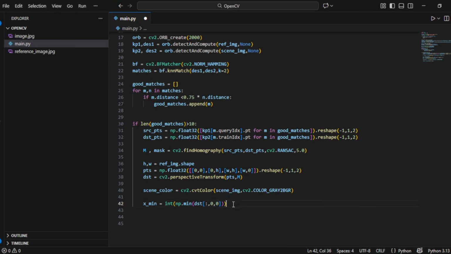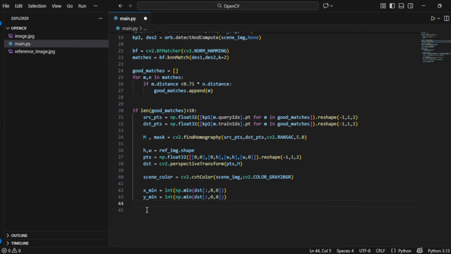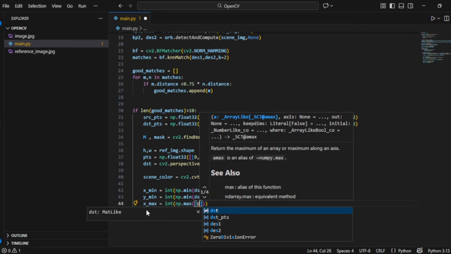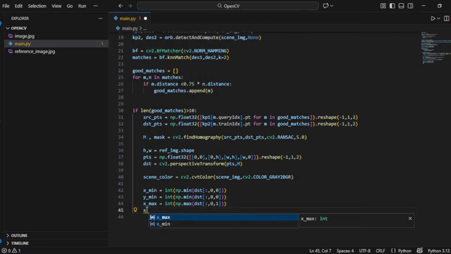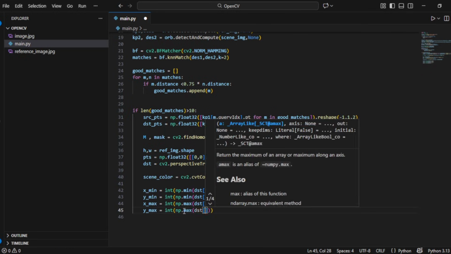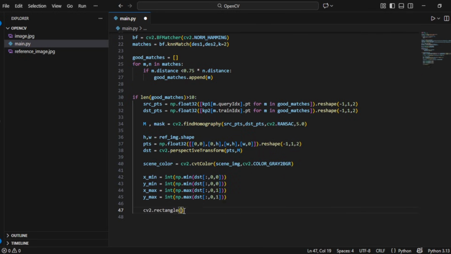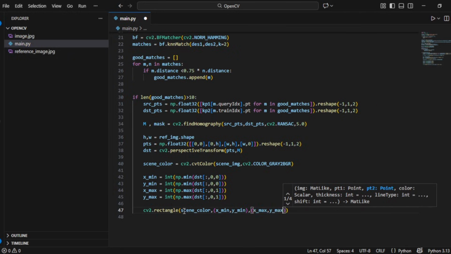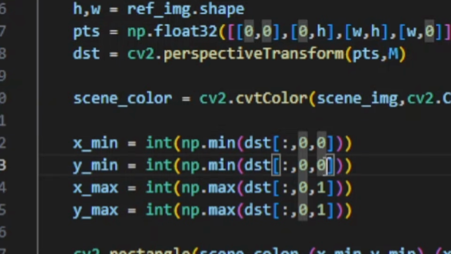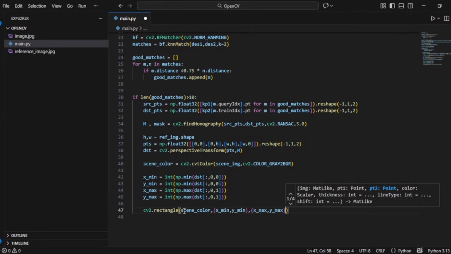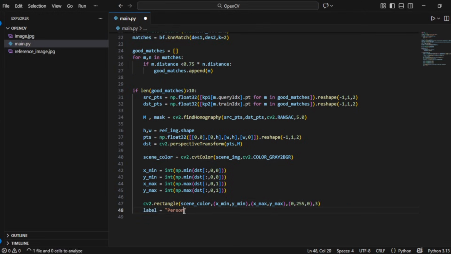To draw a rectangle, we convert the grayscale scene image to color. Then we calculate the rectangle coordinates. Here is the mistake I initially made. Notice that I used the wrong indices for y minimum and x maximum. This caused the rectangle to appear completely wrong. The correct code is this. Now, the rectangle correctly surrounds the detected person.